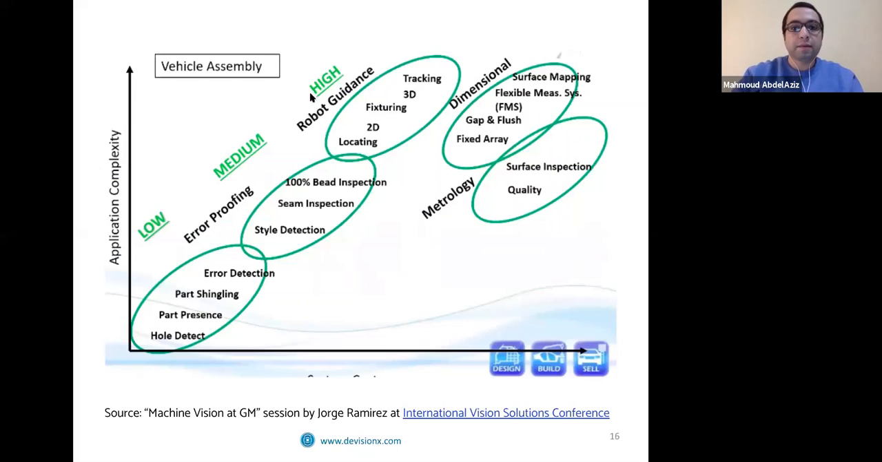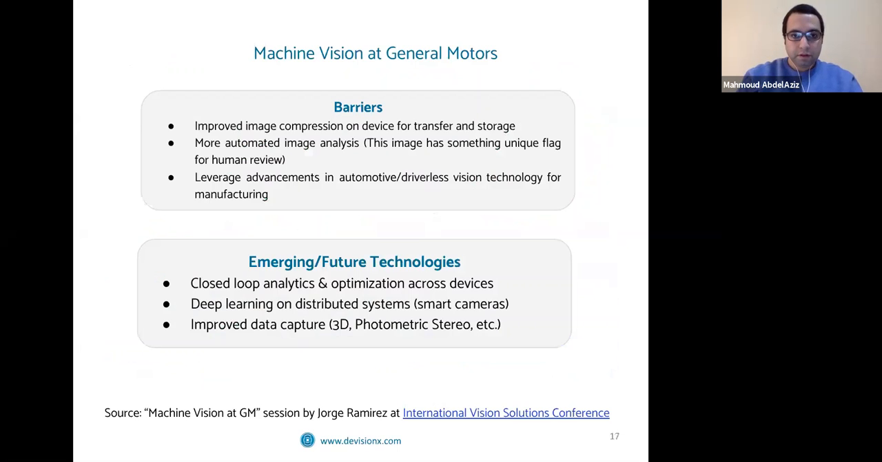They have different types of applications, ranging in complexity from low to medium to high. For example, in low, they use it for error detection and part signaling, part presence, something like that. To the high complexity systems like 3D tracking, 2D locating, surface inspection quality, surface mapping, and something like that. There are different types of application according to the automotive production line.